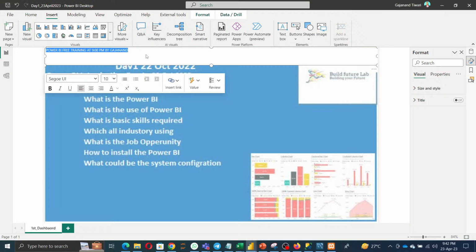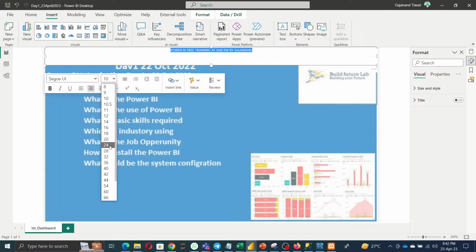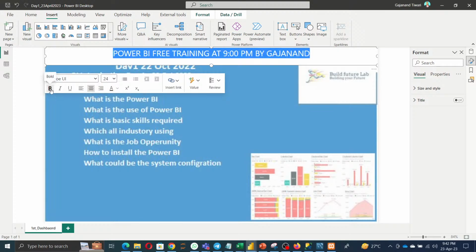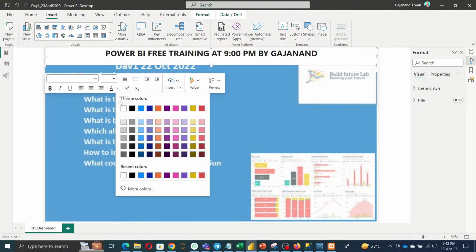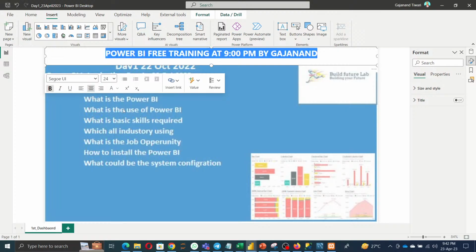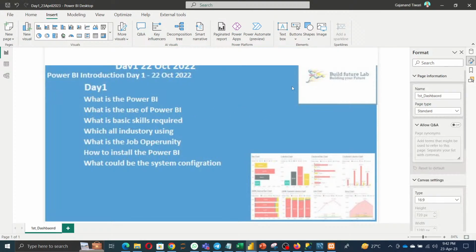Select that, and then I want it to be in the middle of the visual. I want to increase the size up to 24. It should be bold, and the color should be white. Why I have selected white, I'll let you know once it's done.